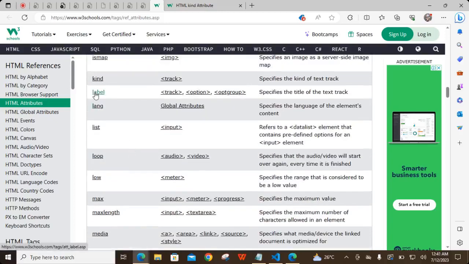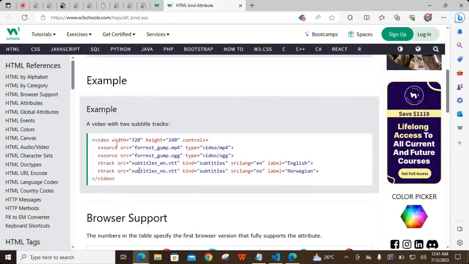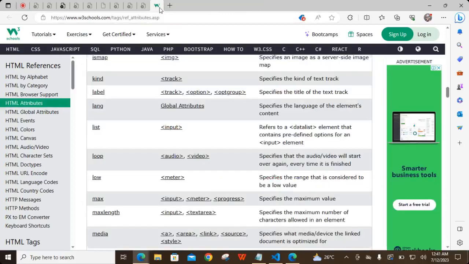Then we've talked about label just now. The way you use label for form, you also use label for track. Then we have lang. Lang is to specify the language of your website or your form content and so on and so forth. Can you see what we mean by kind? Kind subtitle, label English. So that is the function of kind and label.